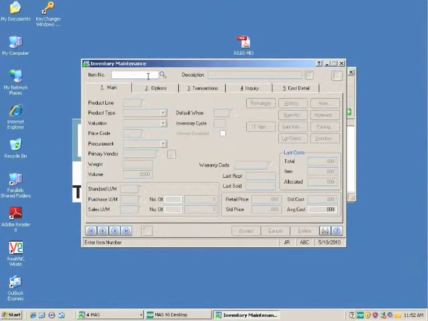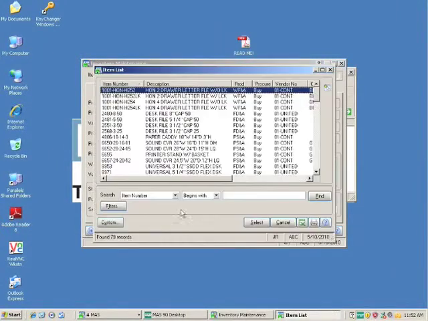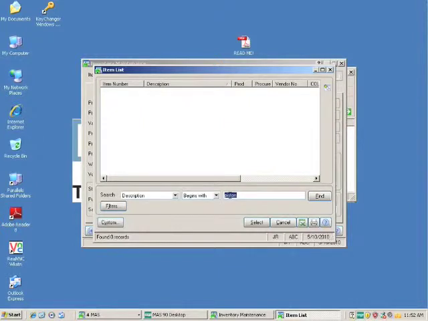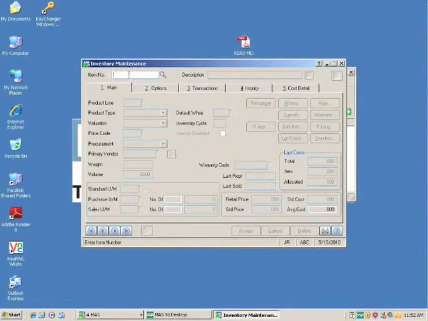I can say, oh, look for, and we'll look for a description, and I'll say piston. And you see we have nothing in inventory as piston related. We can even change it to contains the word piston, and again, nothing. So sort of like nothing up my sleeve here. So what we'll do is we'll build a brand new inventory item.